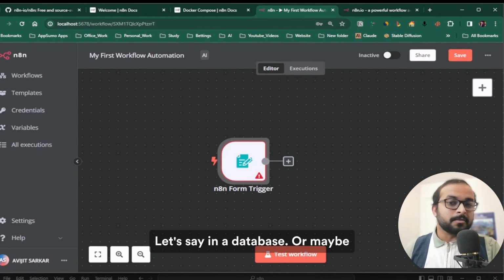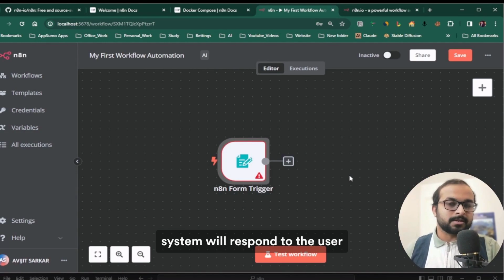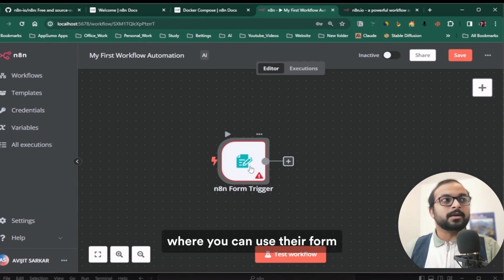let's say in a database, or maybe run it through different logic within the workflow automations and save it in the system or respond to the user later on. So this is a really good business use case where you can use the form trigger.